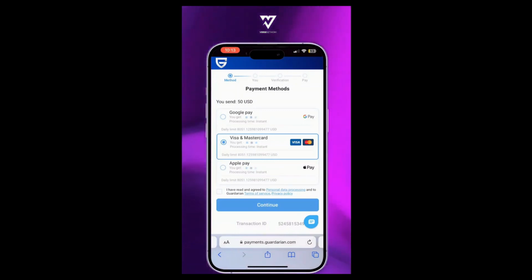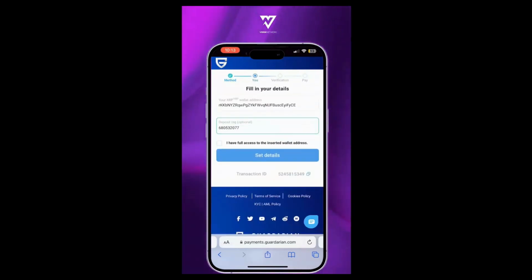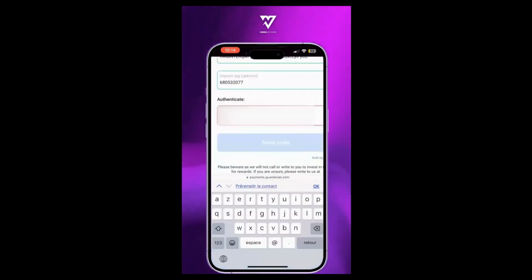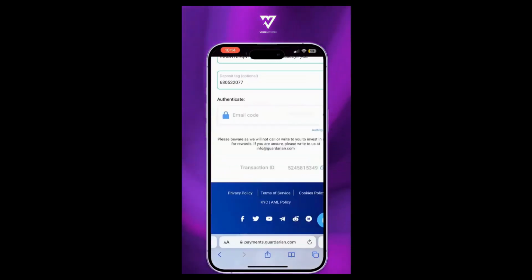We are going to click on I have read and agreed to personal data processing and click to continue here. It will auto-fill your details. So just click on I have full access to the inserted wallet address and click on Set Details. Here just enter your email address, click on Send Code and just enter the code you received by email.